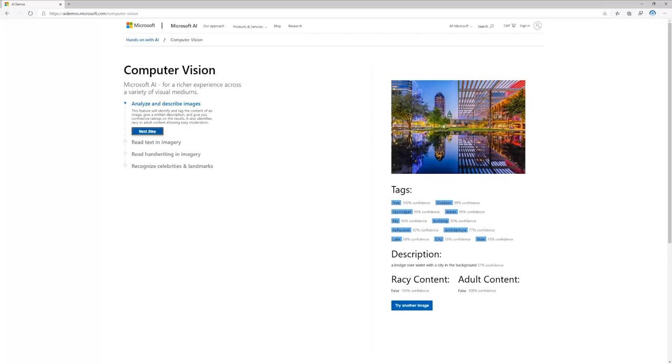The description here, what it gives you is a bridge over water with a city in the background. Okay, and there is no racy content and no adult content. And this is really the AI algorithm giving you a description, giving you tags back based on a picture. Okay, let's look at something else. Let's go to the next step.